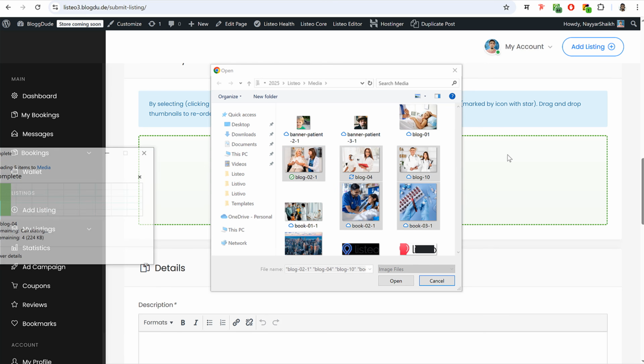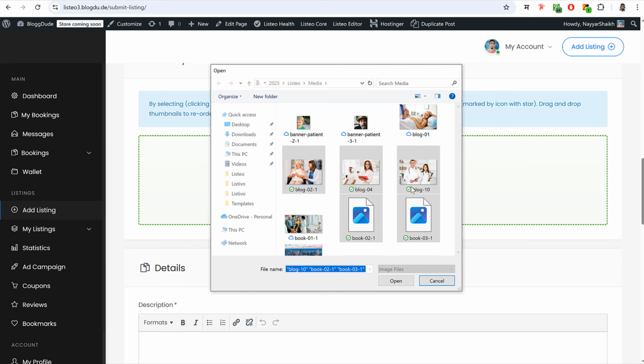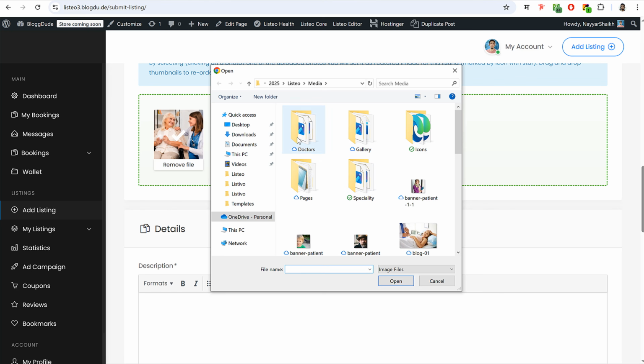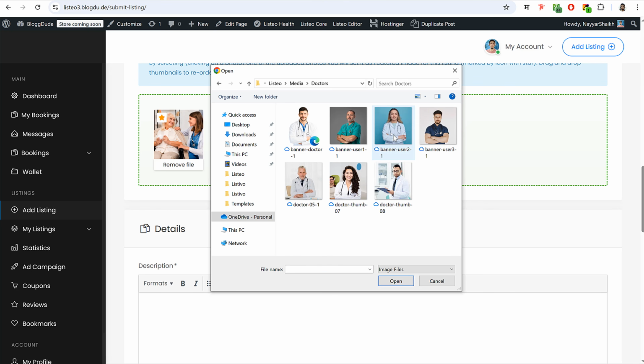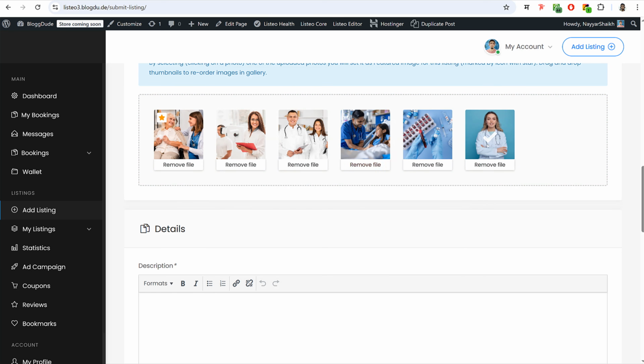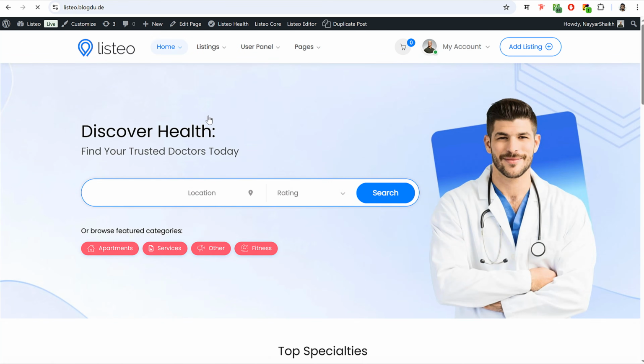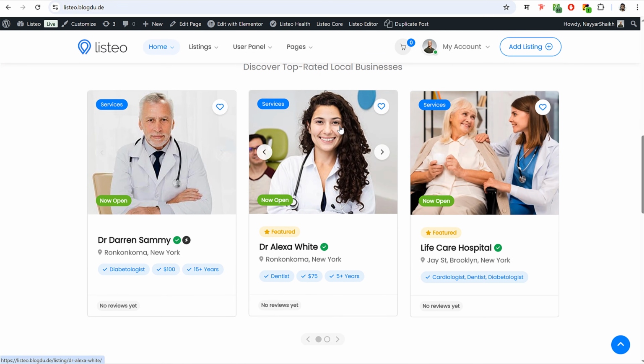She can also upload her image if she wants. So I've given you some doctor images as well. If you again open the media folder, if you open the doctors folder, maybe this is the doctor. So I'll select this. Now, whatever you want as your main photo, which is this, if you go back to the home page, you can see this is the main photo. Okay, I want the doctor's photo to be the main photo.